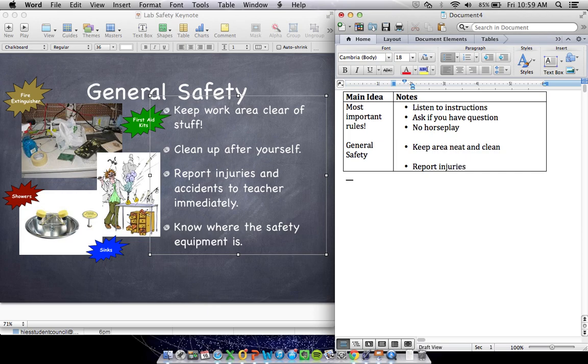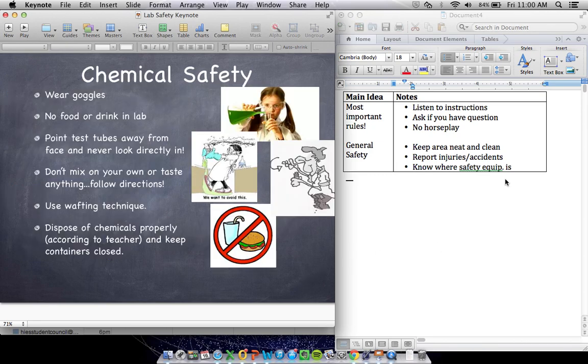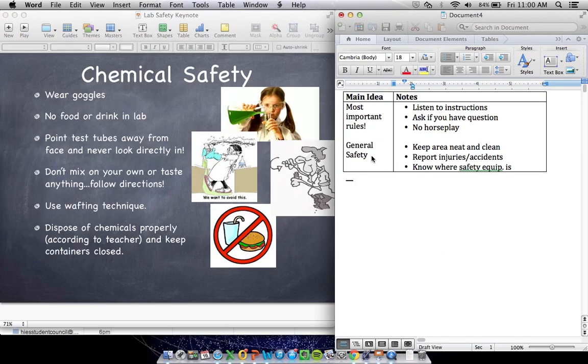All right, we want to report injuries or accidents. I don't know why this has an extra line in the middle there. I don't want that. And then we want to know where the safety equipment is. I just abbreviated equipment. You can write it out. It's up to you. So these are some general safety rules that we need to be able to follow in order to be safe during the lab. Chemical safety has a couple special rules of its own.